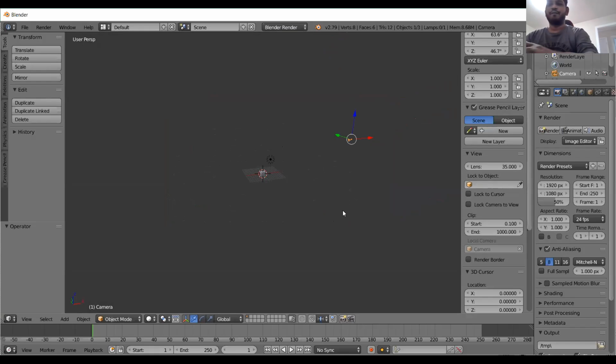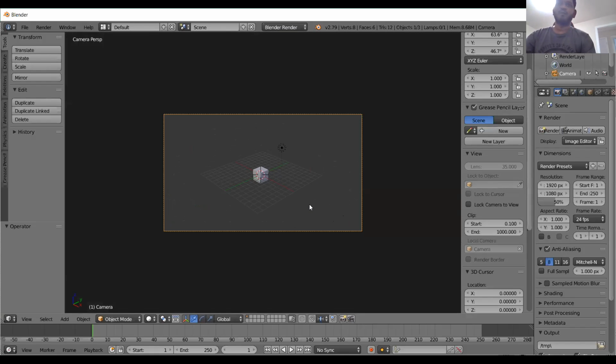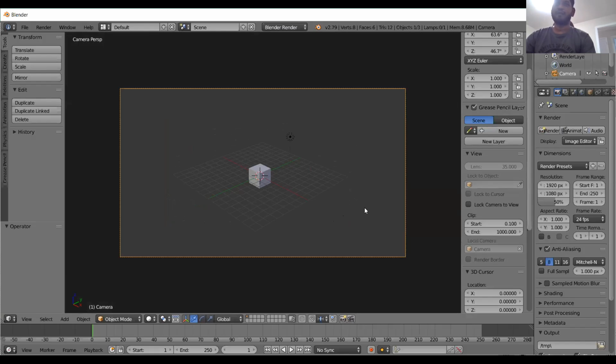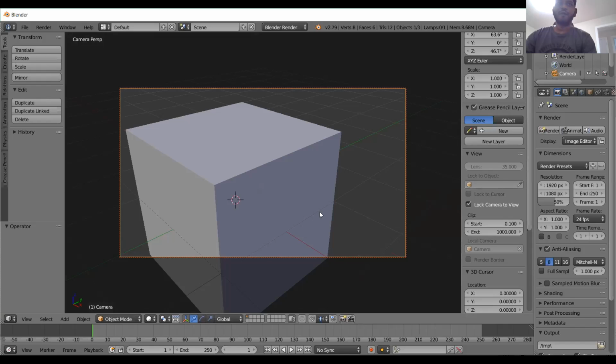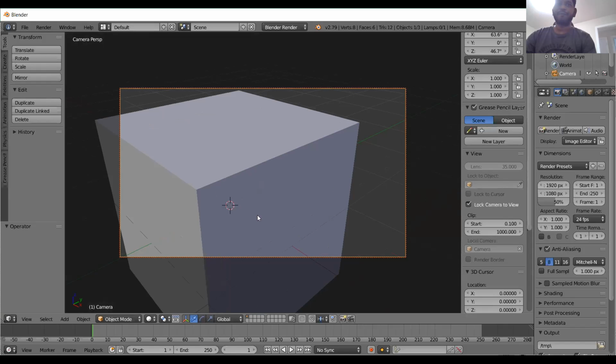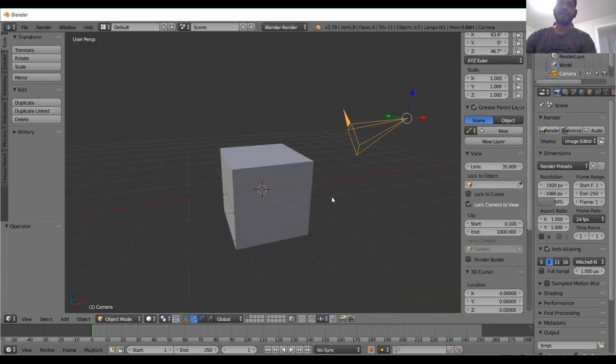If I want to press 0 on the keyboard, I want to move closer to the objects. First, you have to lock camera to the view, otherwise it is going to break. So now the camera is zooming in, so you are seeing this part of the scene, okay? And then I can break from the camera, so your camera is very close to the object.